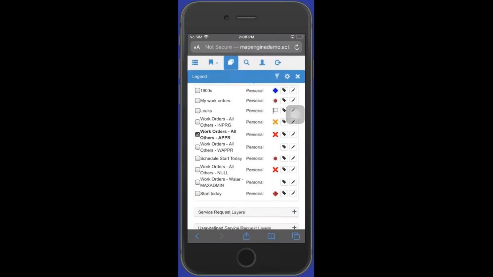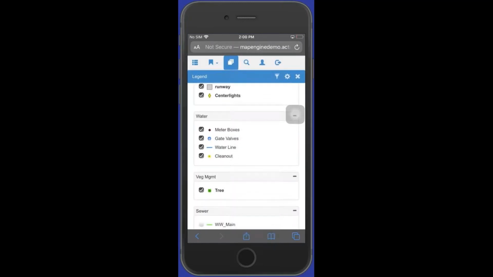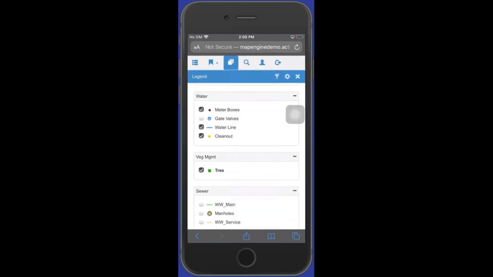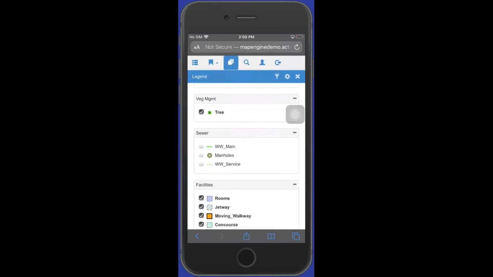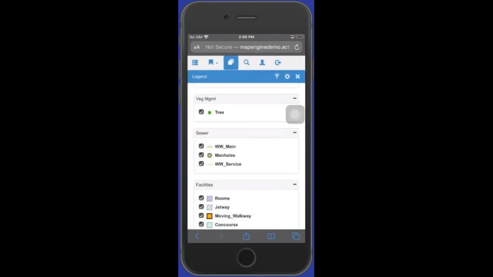The other thing about the legend, it controls your base maps, your different asset categories that you want to see. If you're not a water person and you don't want to see all the water assets, but you're somebody who manages wastewater, you can turn on the wastewater assets, and now I've got a sewer system instead of the water assets showing. That's super handy.